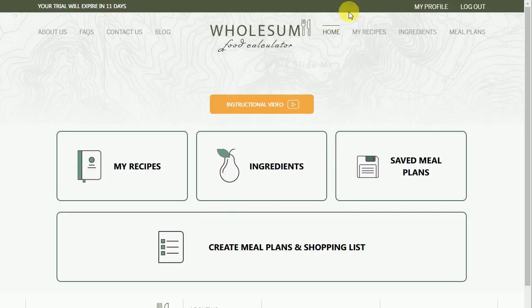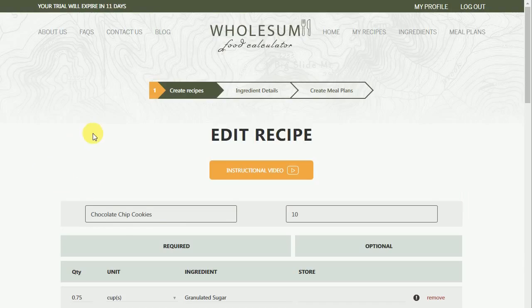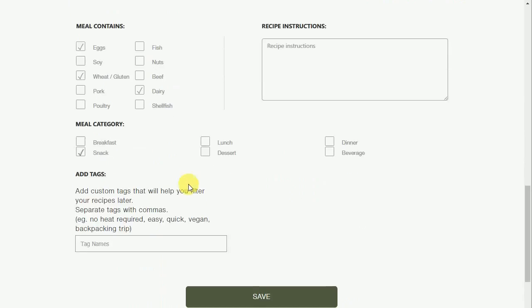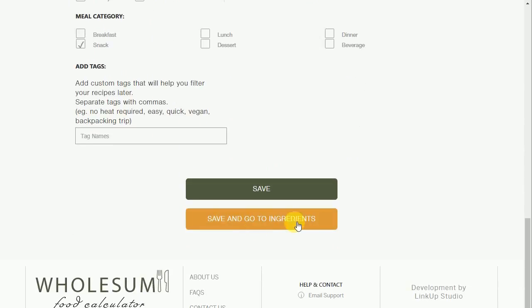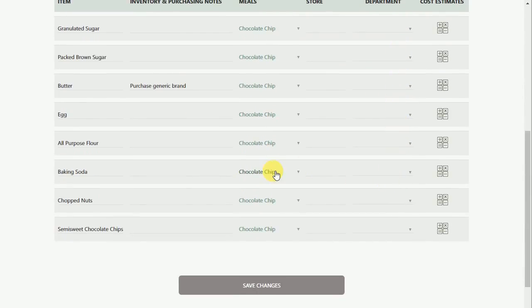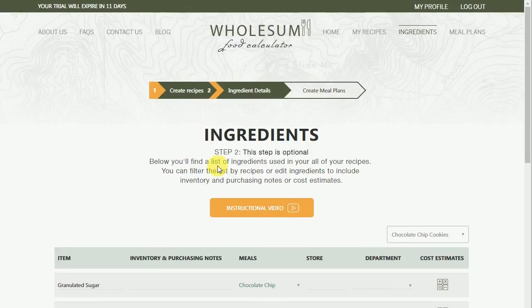It's worth noting as well that if we went back to My Recipes, there is a quick link to view the ingredients in a recipe. So in addition to viewing them from here, at the bottom, you can jump straight to manage those ingredients from the bottom. So that's just a quick summary of all of the things that you can do with the ingredients part of WHOLESUM Food Calculator.